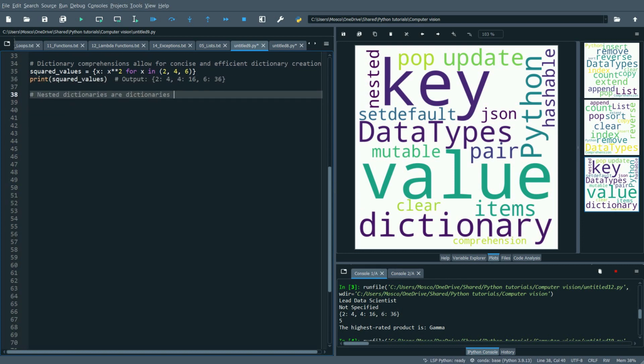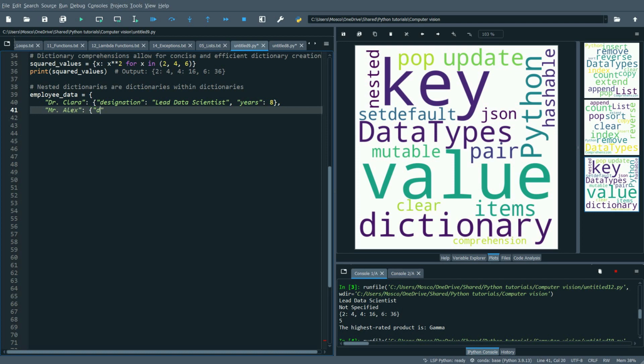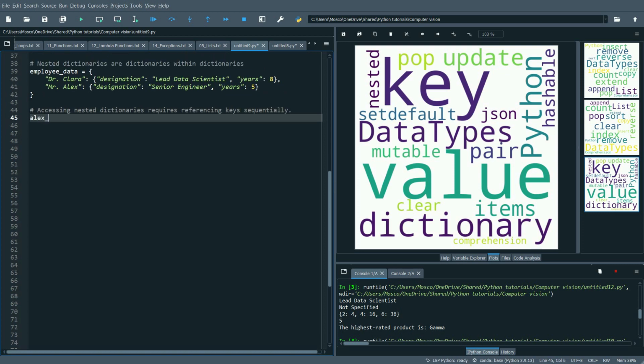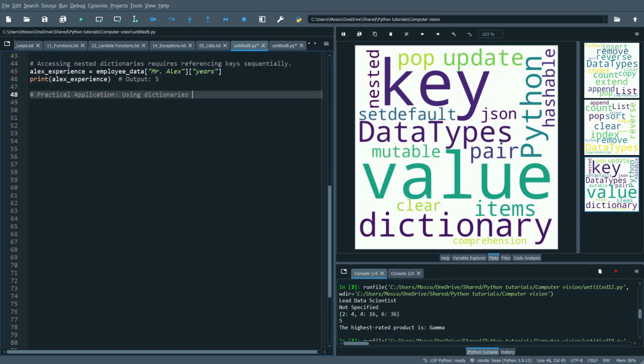Nested dictionaries are dictionaries within dictionaries, useful for structured data. Accessing nested dictionaries requires referencing keys sequentially. This retrieves the value associated with the key, years, inside the Mr. Alex dictionary. Practical application: using dictionaries to evaluate metrics. To determine the key with the maximum value, use the max function.